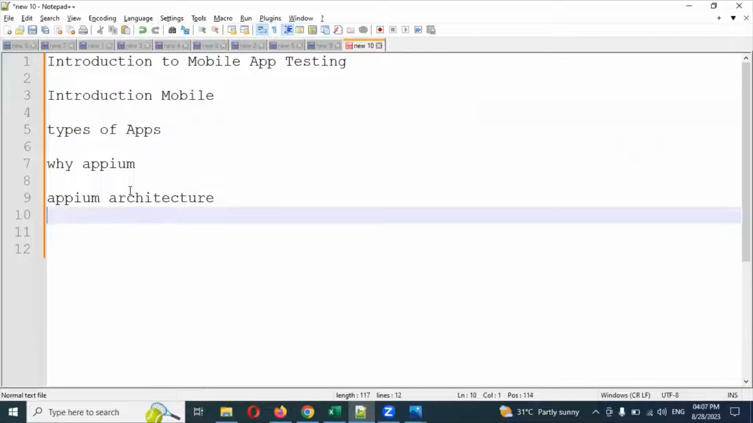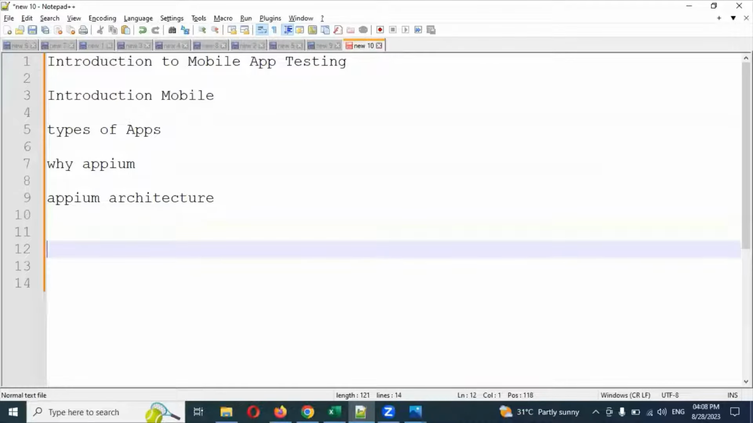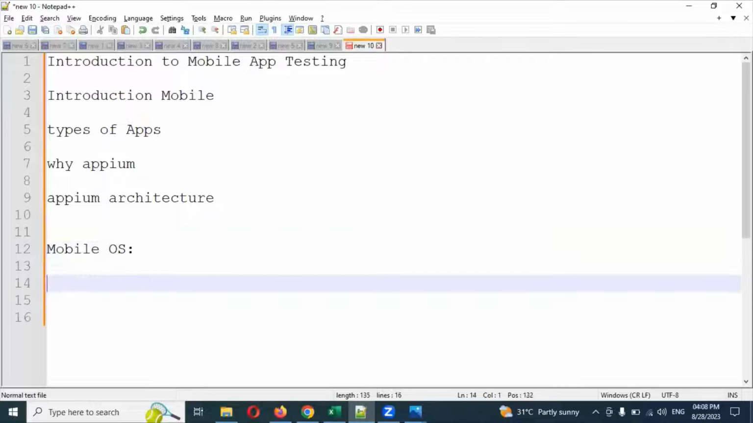Which OSs are used on mobiles? Our laptops have macOS, Windows and Linux. In a similar format, we have mobile OSs. What all are present in our market? Android plays the key role, and a huge number of people use it. Android is developed by Google Inc, and its usage is high because a huge number of people are using Android.